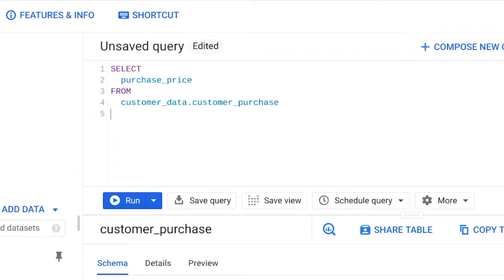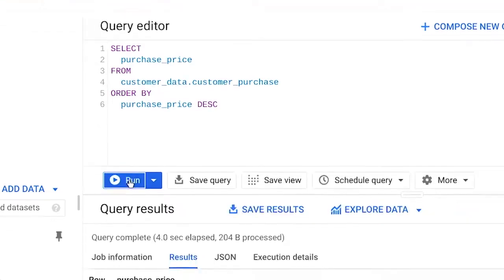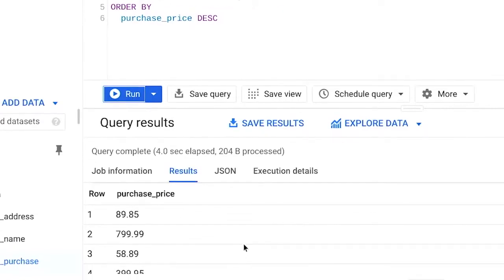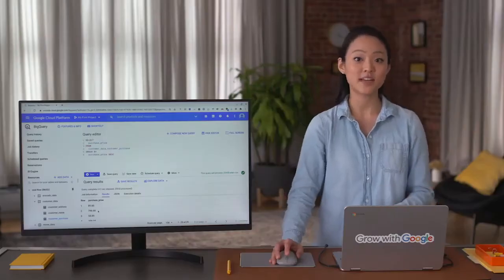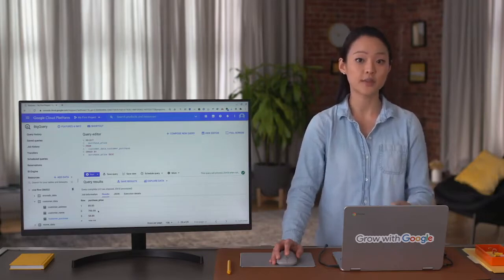Finally, to sort the purchase_price in descending order, we type order by purchase_price DESC at the end of our query. Let's run this query. We see that 89.85 shows up at the top with 799.99 below it. But we know that 799.99 is a bigger number than 89.85. The database doesn't recognize that these are numbers, so it didn't sort them that way.